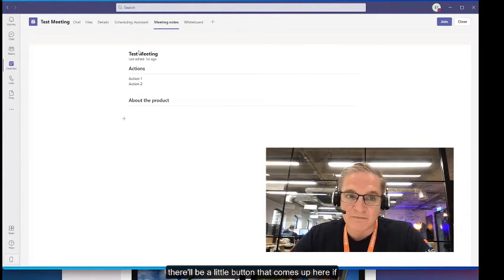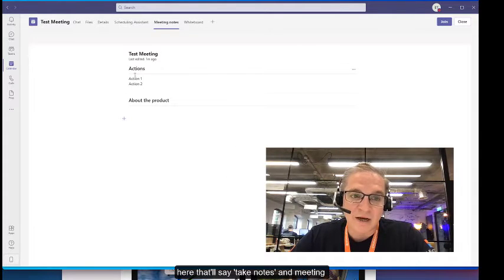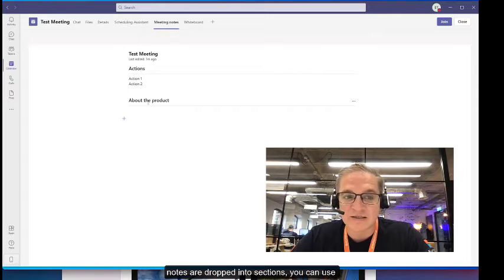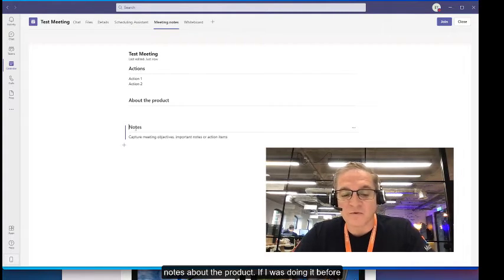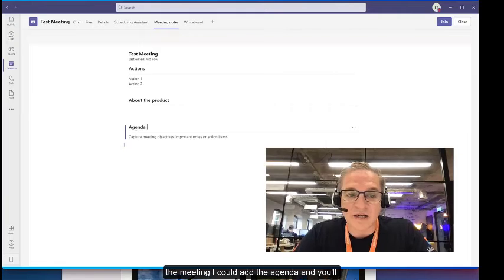So there'll be a little button that comes up here if you're making meeting notes for the first time in this meeting. There'll be a little button around here that will say take notes, and meeting notes are dropped into sections, so you use a little plus sign here. So here I've added actions. This is notes about the product. If I was doing it before the meeting, I could add the agenda.